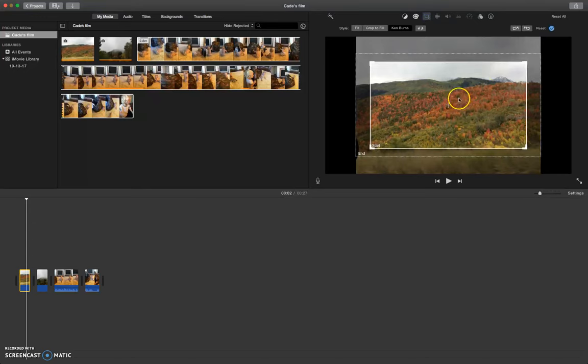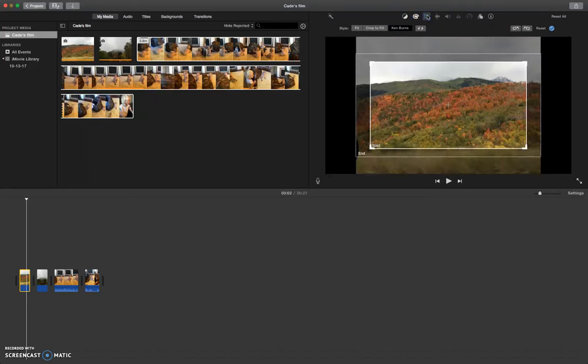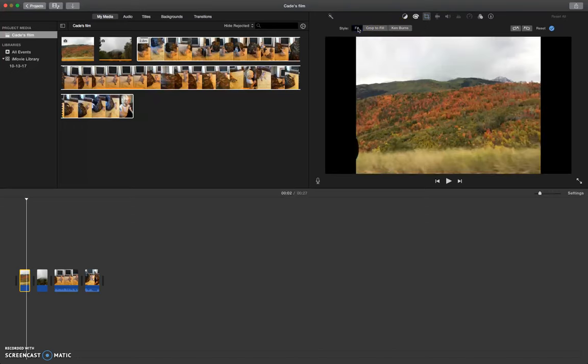I can crop it. I could change the colors a little bit, add effects or filters. I'm going to come to this crop part, and so I have Ken Burns selected right now. Your other options would be just to fit or crop to fill.